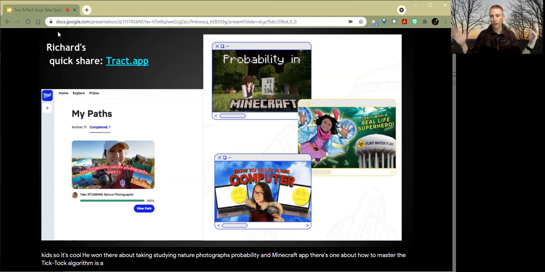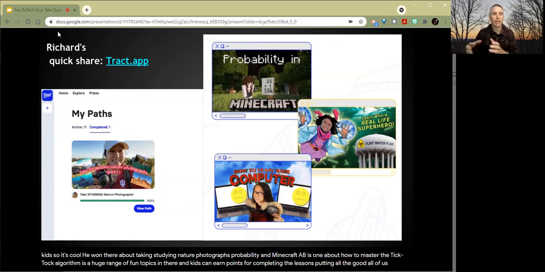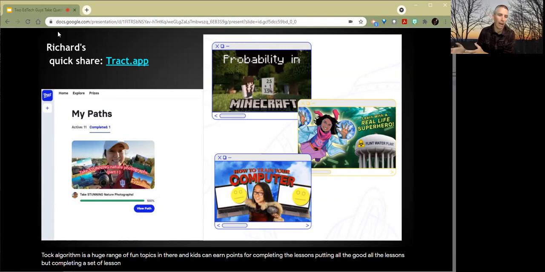There's a huge range of fun topics in there, and kids can earn coins for completing the lessons, or rather completing a set of lessons, which are called paths. They earn these digital coins, and they can redeem those for prizes.